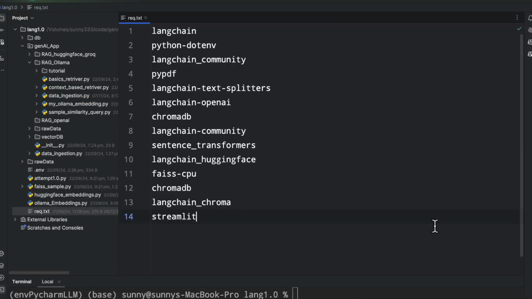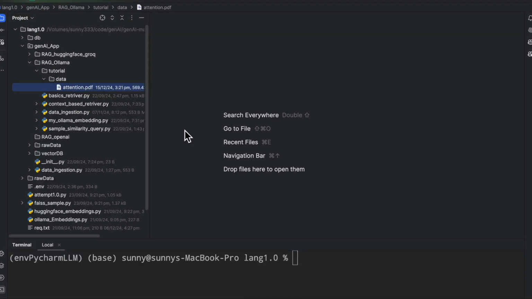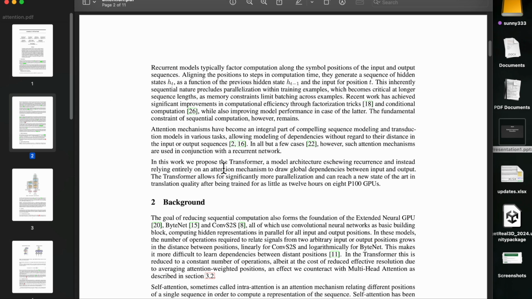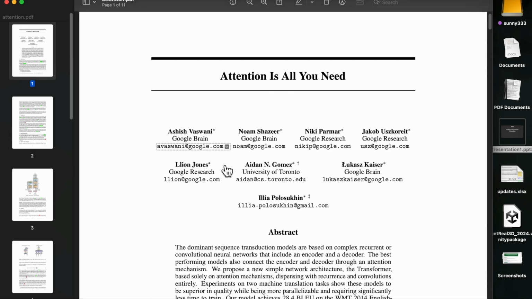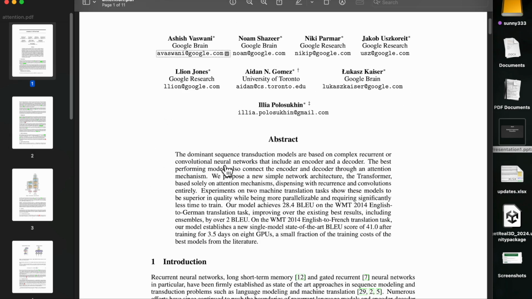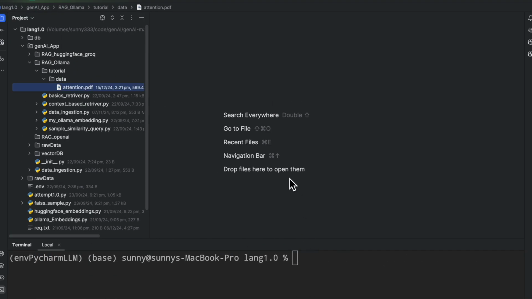So let's get to our coding exercise. Let's try to build a RAG application on top of a sample PDF. For the sake of convenience, I have already downloaded the PDF. This is the research paper Attention Is All You Need. Basically, this research paper is all about how GPT and transformer networks are way more powerful than the ordinary traditional networks. So let's try to build a RAG on top of it.